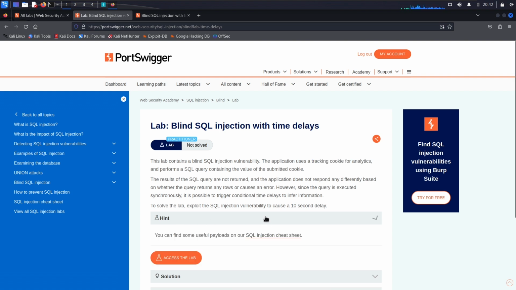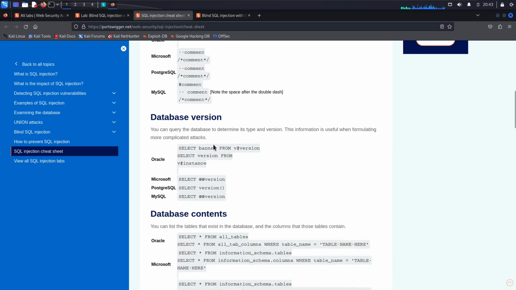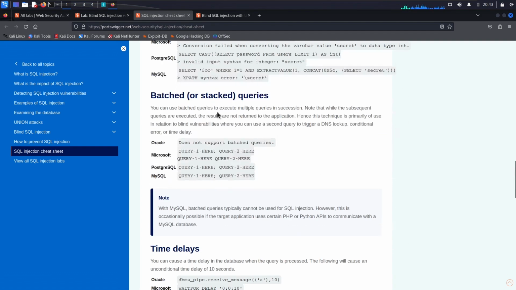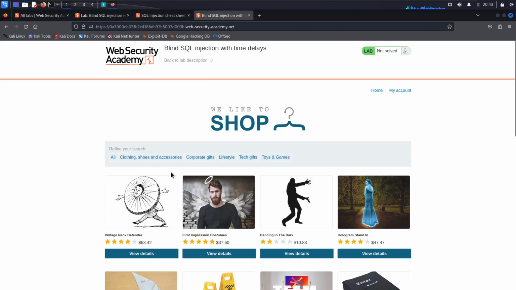We also had a little bit of a hint here, which is the cheat sheet for SQL injection, and we will be using that. Let's see what the cheat sheet is. As you can see, we have lots of SQL injection payloads, and if you go down, we have how we can extract the database version, the database content, conditional errors that we have discussed, and we have time delays. Depending on the type of database, we have different payloads, and that is what we are going to use in this lab. Okay, so let's jump into the lab.